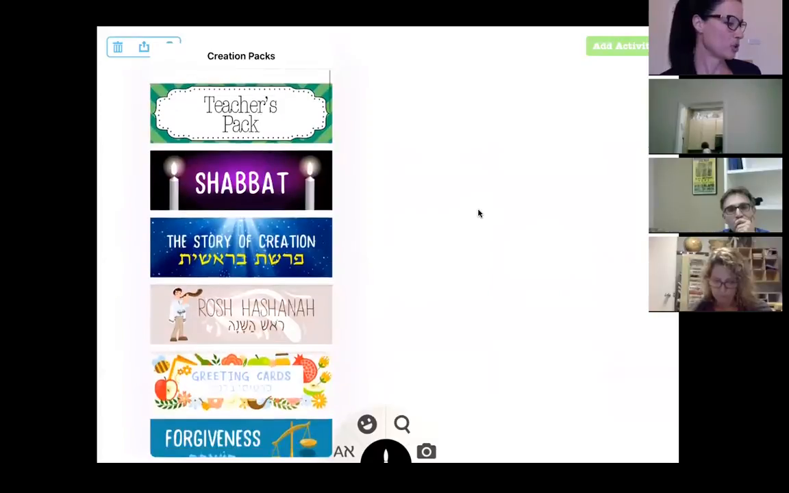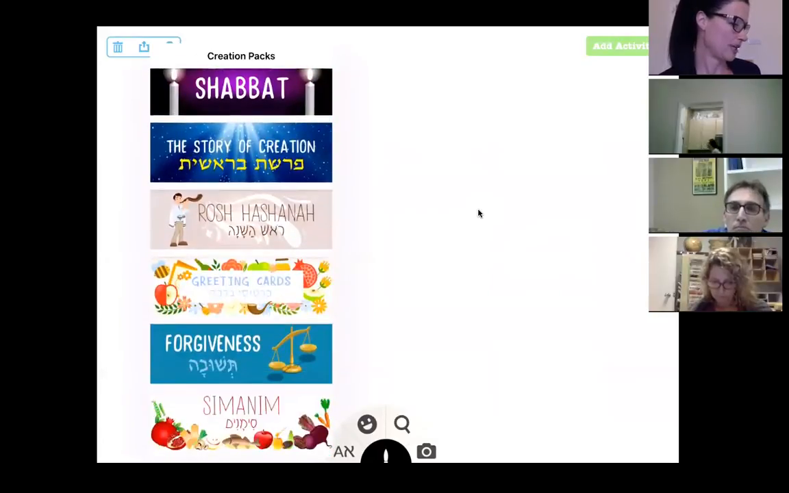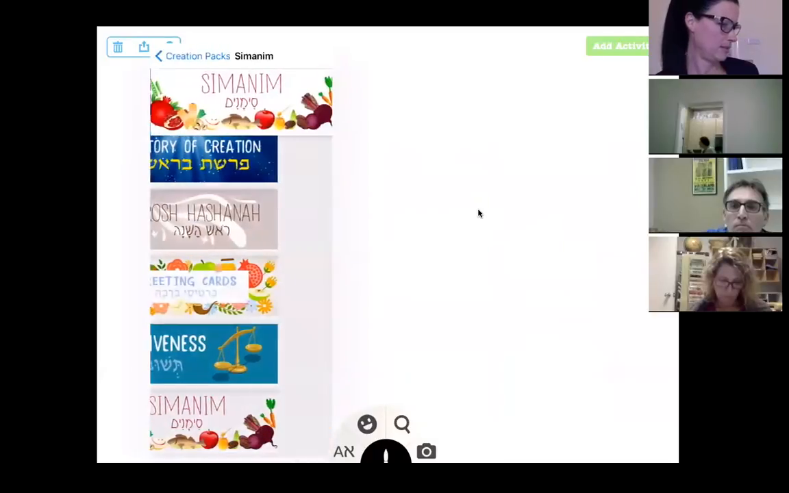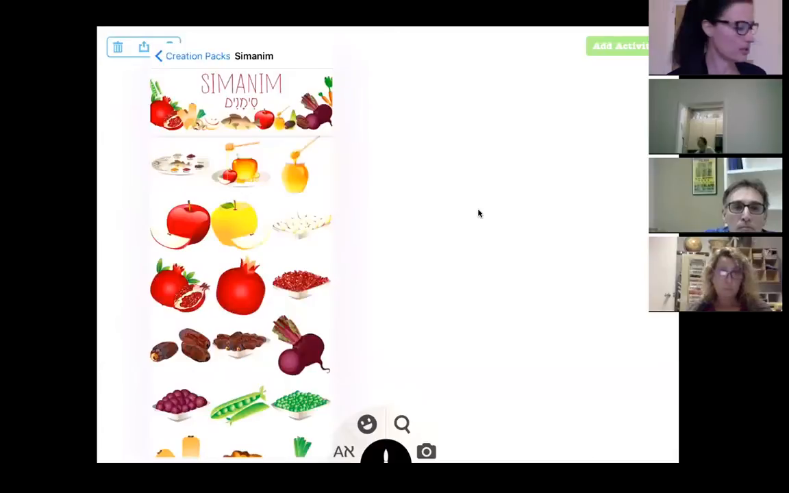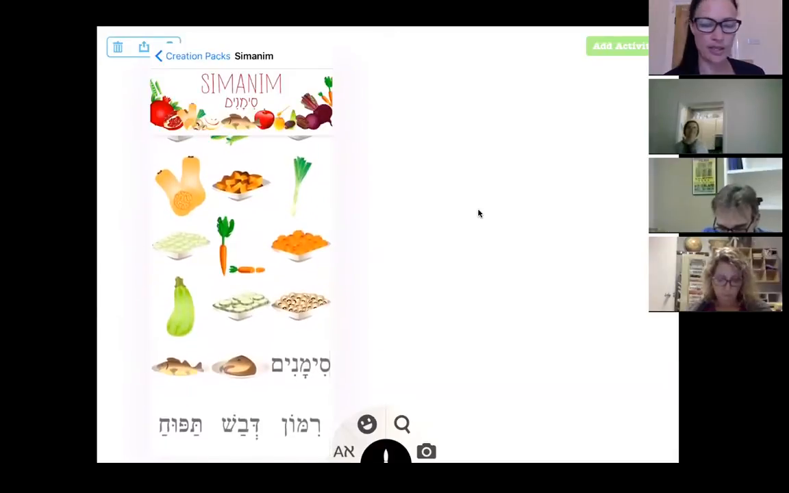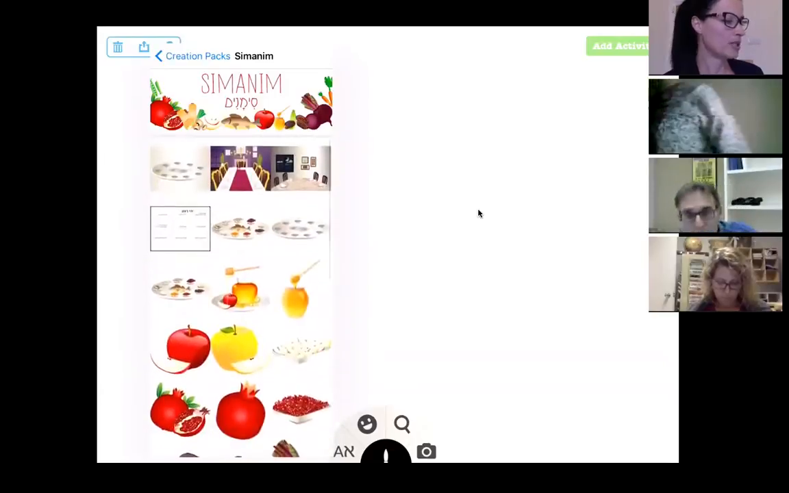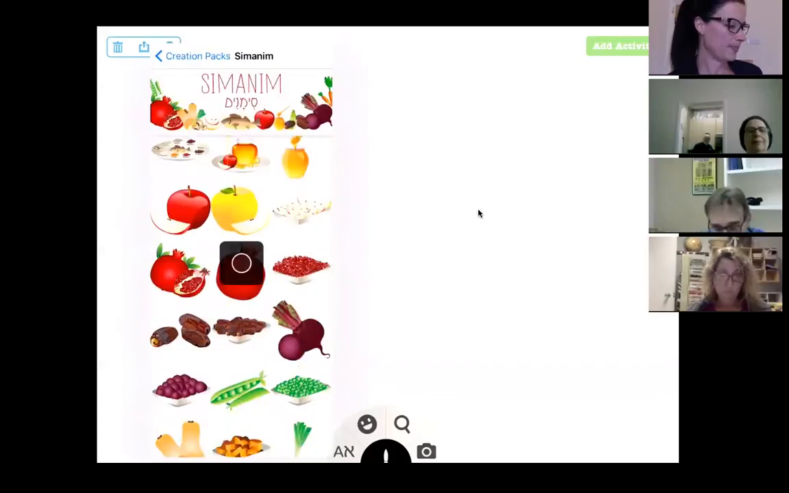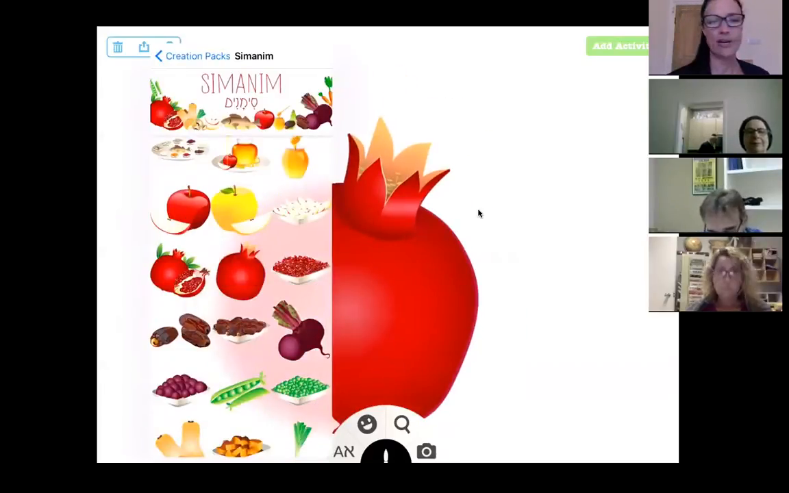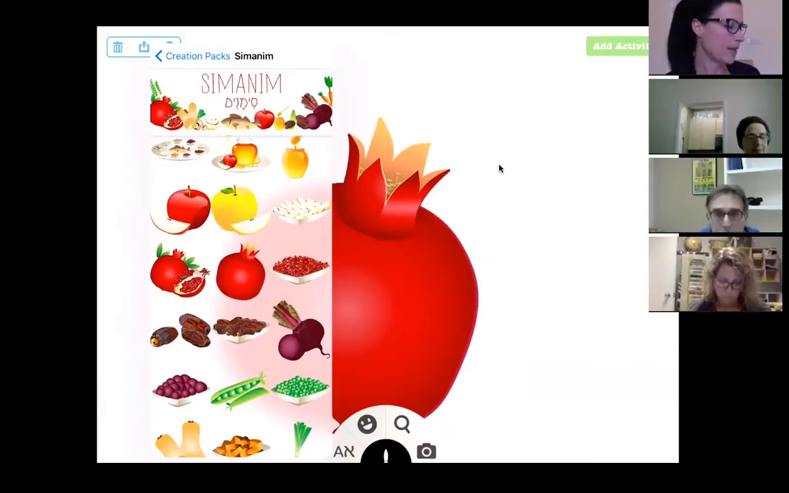So if I go into, let's say, Rosh Hashanah, I have different stickers, and sometimes I have words in Hebrew with the vowels, and at the top I have backgrounds. So if I tap on something, it will go onto my screen. Now if I'm trying to move that pomegranate, I cannot, because the creation pack is still on my screen. So I'm going to tap on a few things until I don't need my creation pack anymore.